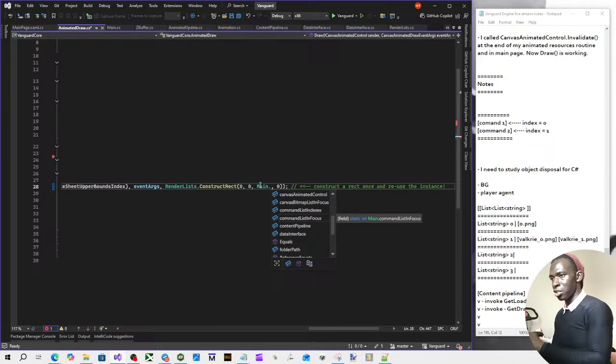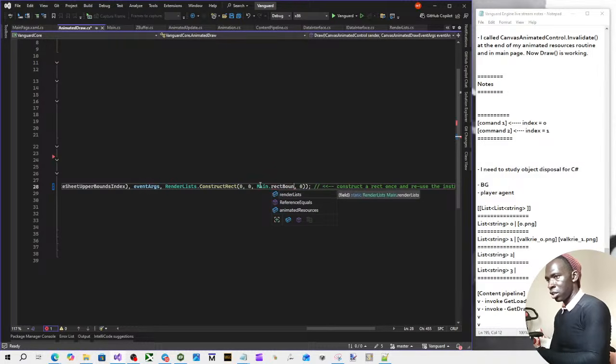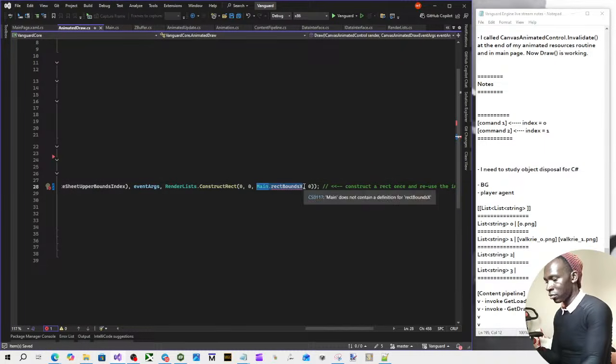I'm going to keep this as just indexes. As I get more complicated, I will update this. But for now, because we're going to have multiple rect bounds, they have to be in a list. For now, I'm just going to do it like this.